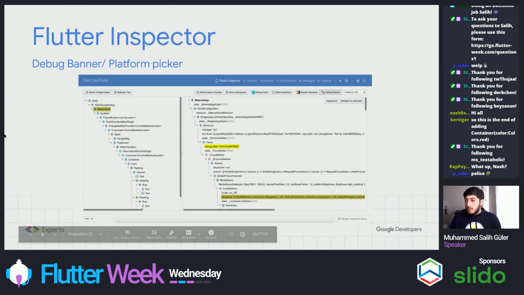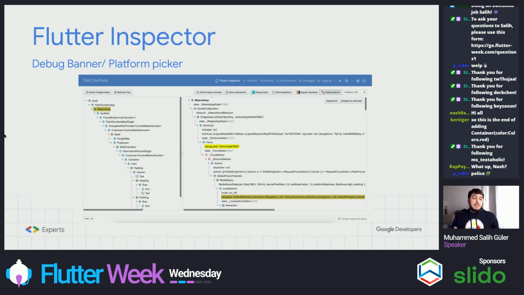So debug banner and platform picker are two things that are really useful. Debug banner is probably something that annoys all of you. When you start your application, in the upper right corner it shows a banner called debug, and sometimes you don't want to see it. It's actually a toggle here as well. You can just untoggle it and directly have a clear screen.